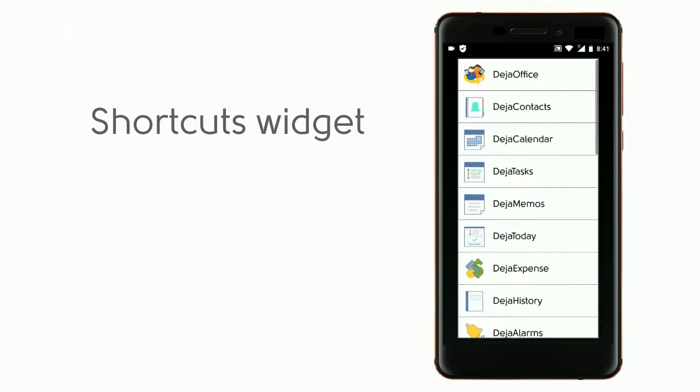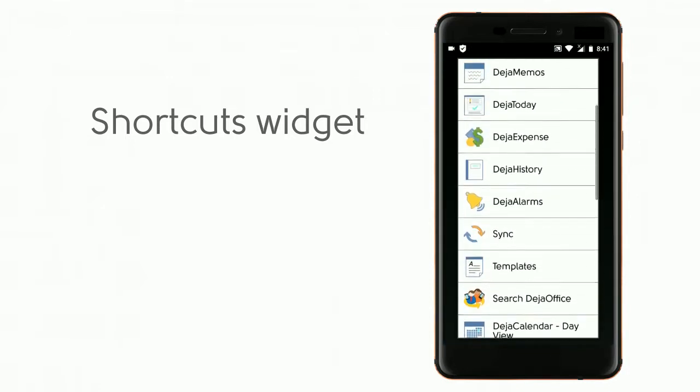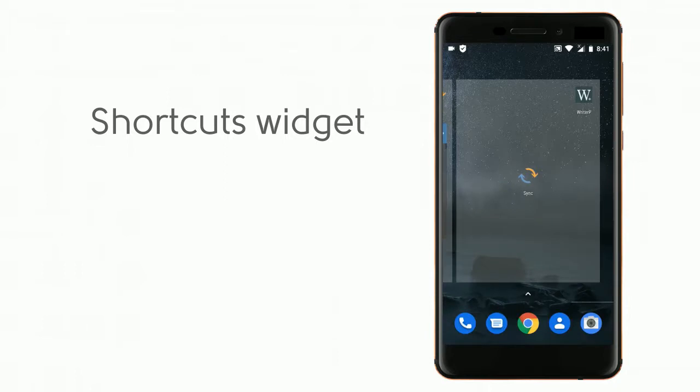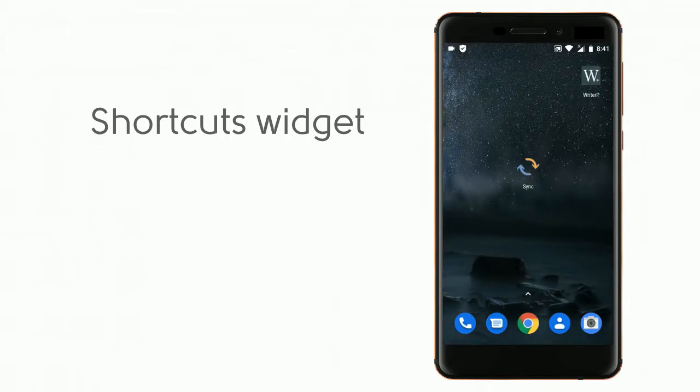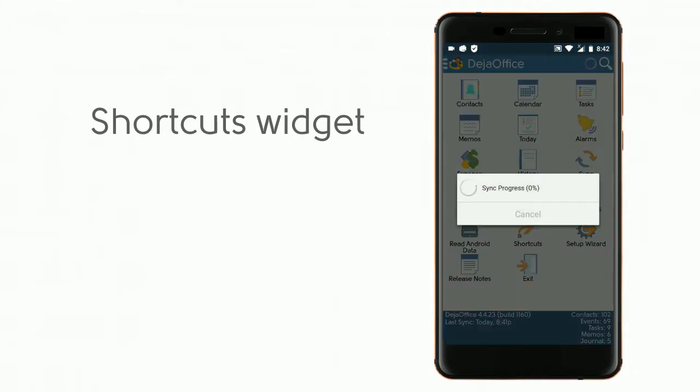The shortcut widget lets us put shortcuts to any of the DejaOffice apps on the home screen. We'll choose the sync app. We can now run a sync by tapping the sync shortcut on the home screen.